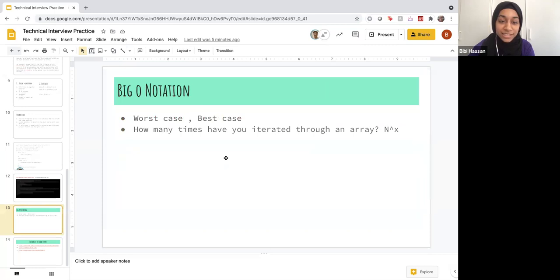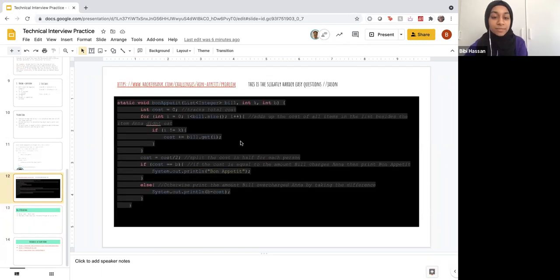But yeah, big O notation. So there's worst case and best case. And at a very high level, I kind of think of it like how many times have you iterated a certain array? And so, yes, we'll be posting the slides, I think in the Discord, or if not, on the link tree. So how many times have you iterated through a list or something, right?